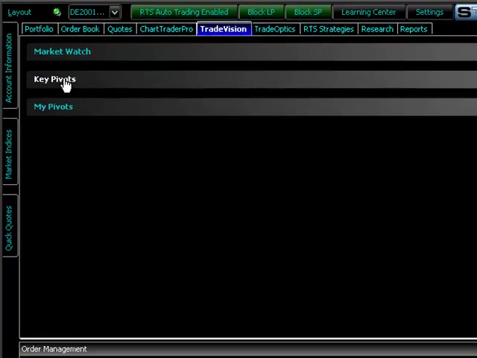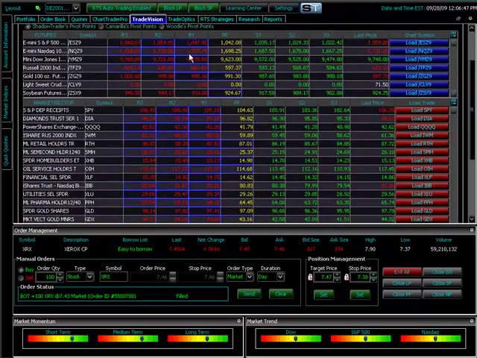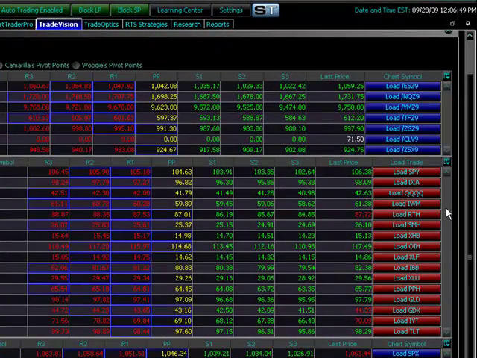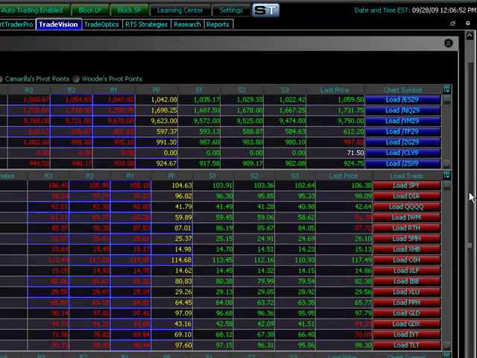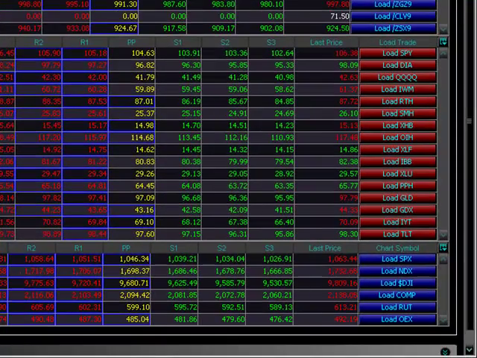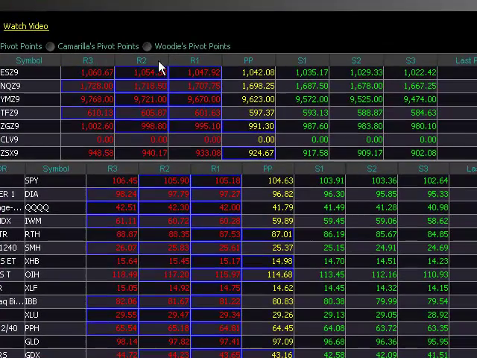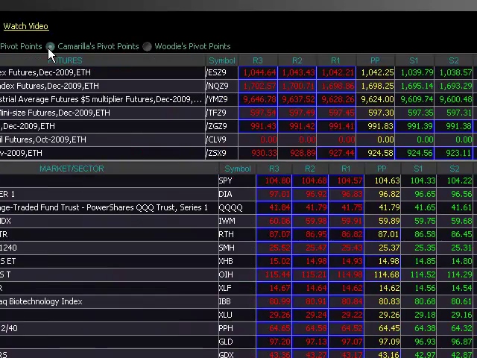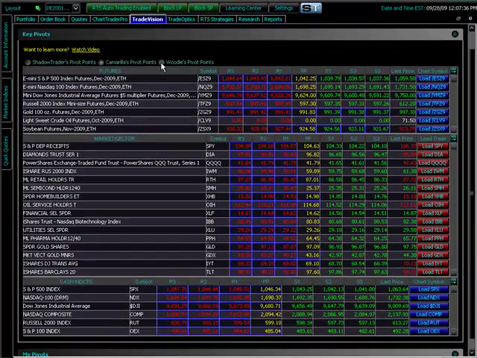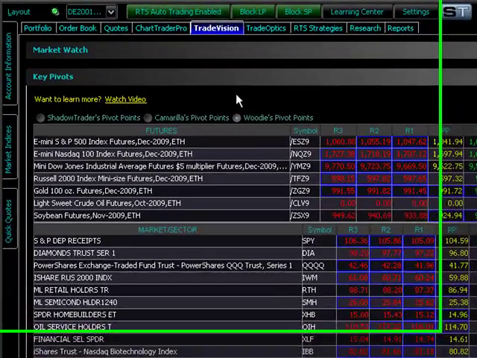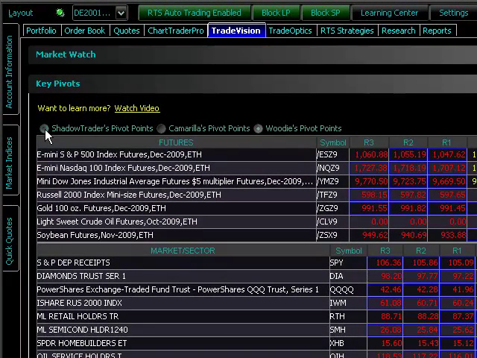Next are key pivots. Let's go ahead and double click Trade Vision again, expand the key pivots. Notice we give you 3 pivots to choose from to be displayed: Shadow Trader pivot points, Camerala's pivot points, and Woody's pivot points. All you have to do is left click in the radio button and the values will change.